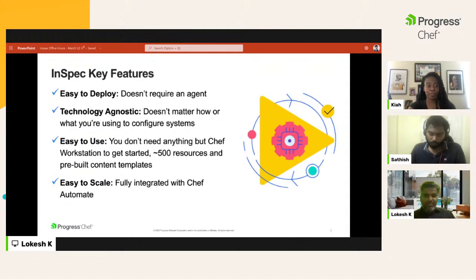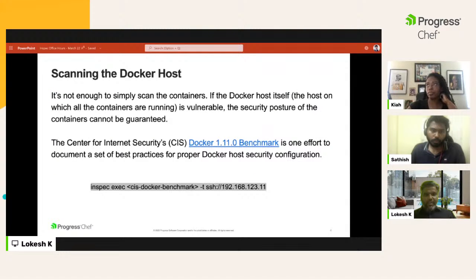This slide you would have seen, most of the InSpec presentations are written in a quick, easy consumable format. So, on scanning the Docker host. One important point to note on container security is that scanning the containers alone won't guarantee 100% coverage on the security of containers. Scanning a Docker host is a prime important factor in container security.